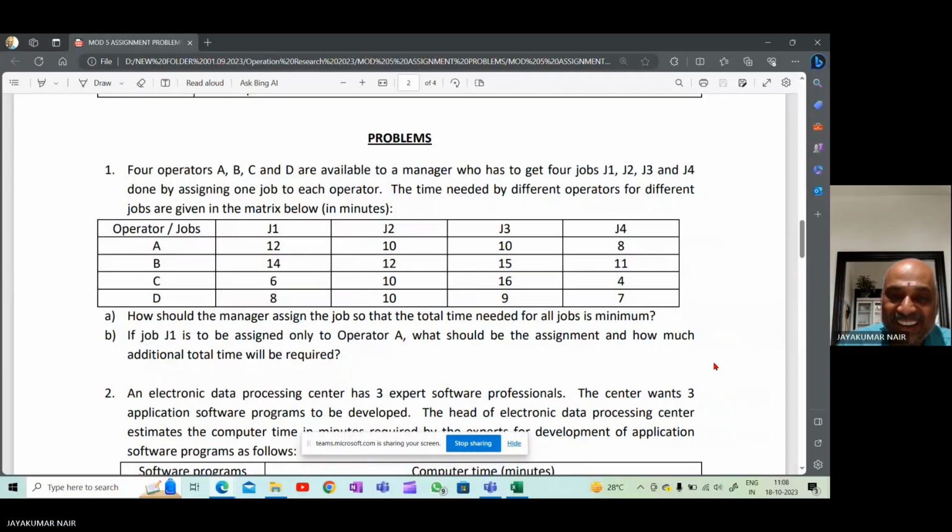Hello friends, we will see in this video how to work out an assignment problem. So we will take a balanced data problem. Question number 1: 4 operators A, B, C and D are available to a manager who has to get 4 jobs, job 1, 2, 3 and 4 done by assigning one job to each operator. The time needed by different operators for different jobs are given in the matrix below in minutes.